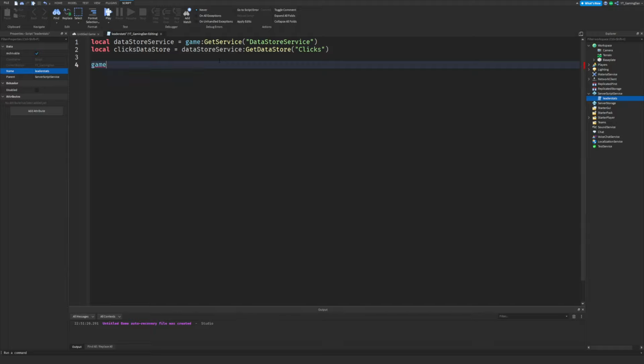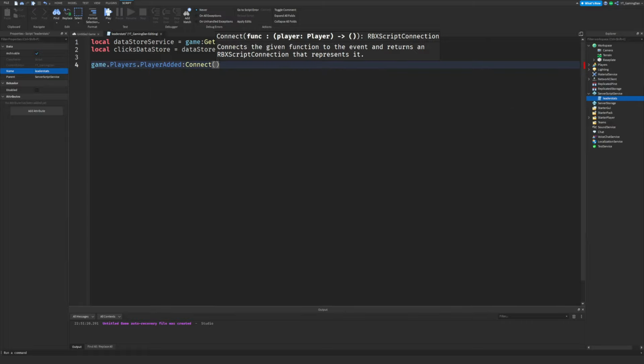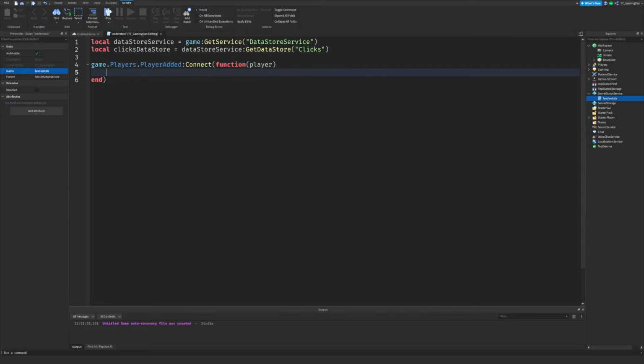So we're going to do game.Players.PlayerAdded:Connect function and then player over here. What's happening here is whenever a player joins the game, we're going to run this function. So this and everything inside the script is going to occur whenever a player joins the game.